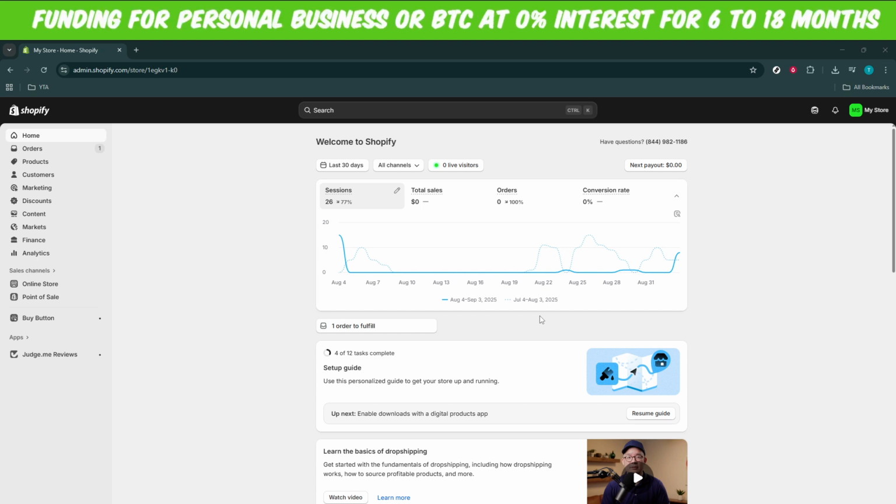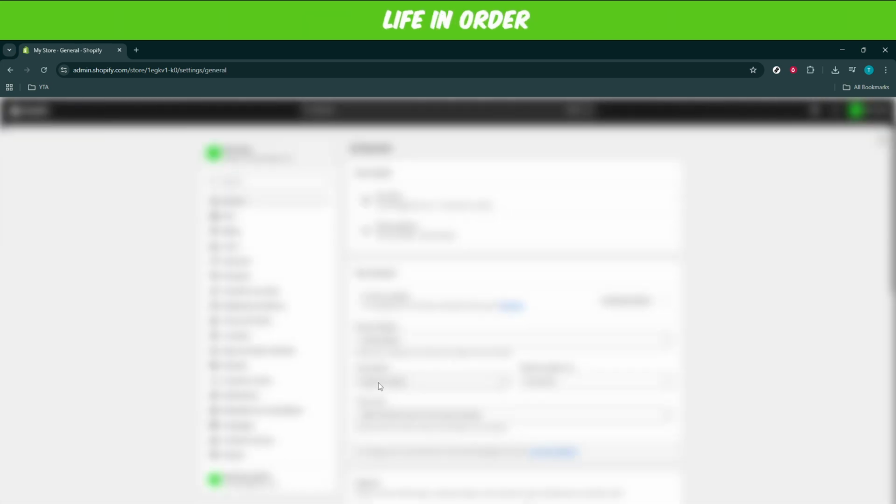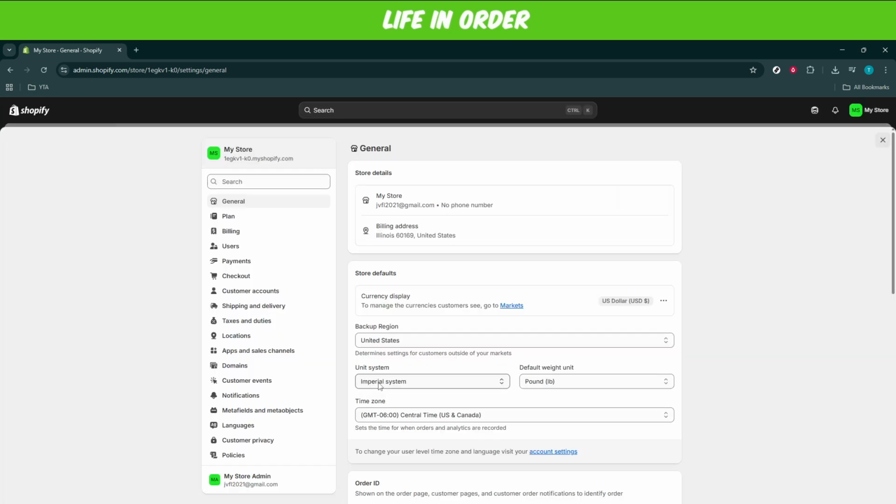Once you're in the admin panel, our next move is to locate and click on the Settings tab. This section is crucial because it provides access to many options for configuring your store to your personal preferences. Settings is your gateway to tweaking everything from your store's appearance to its payment options.